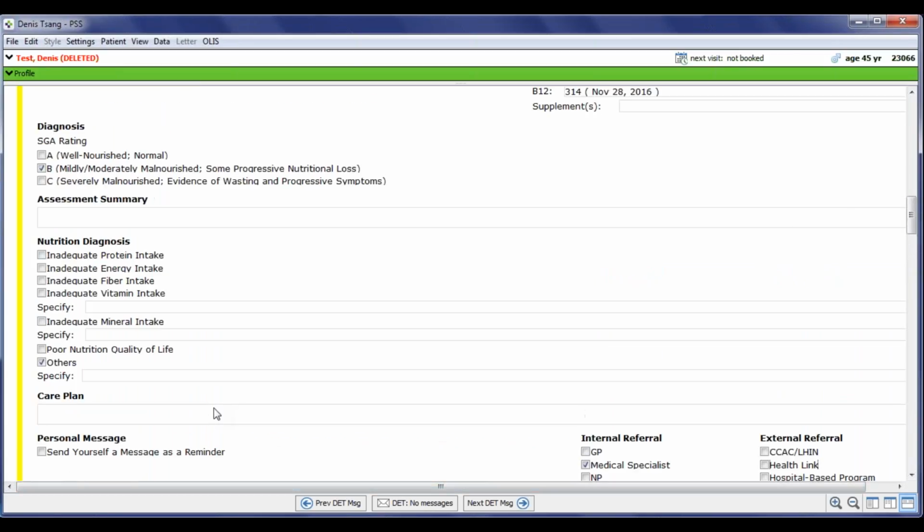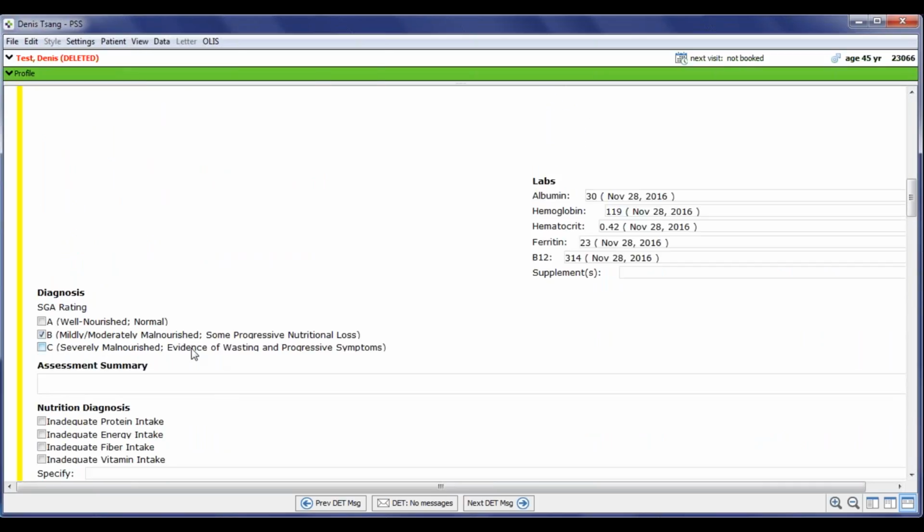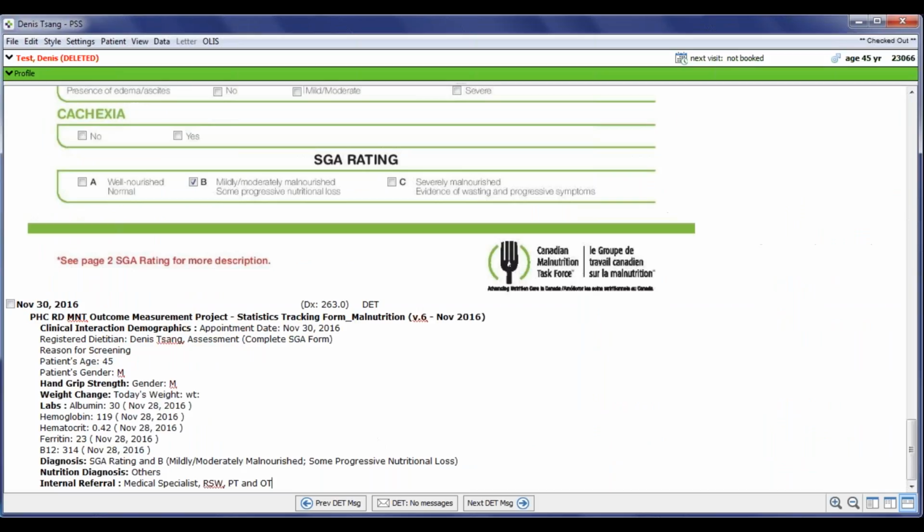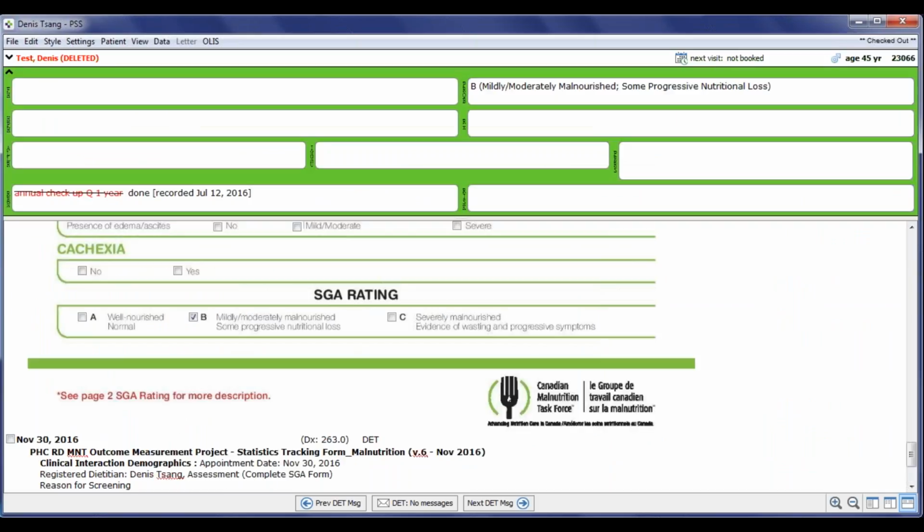What I wanted to show you in this tool, and it's a highlight: remember that we check off the SGA rating over here, A, B, or C. Upon the click of finish, the diagnostic coding of 263 has been added to the patient's CPP, and labeled as B, mildly and moderately malnourished with some progressive nutritional loss.